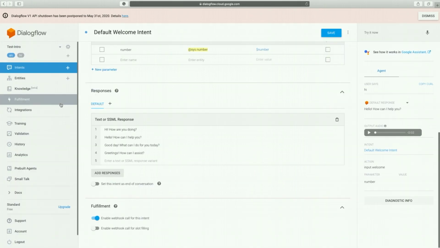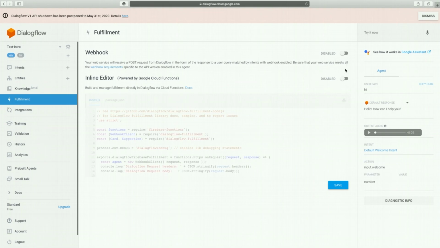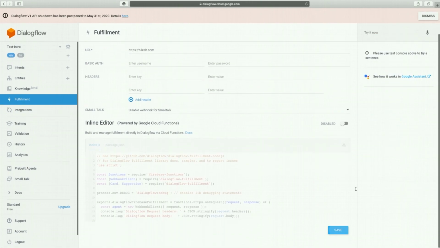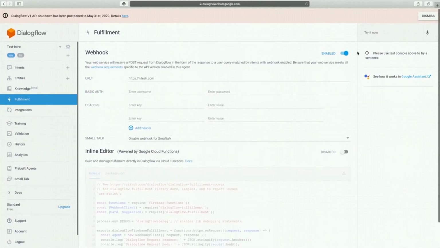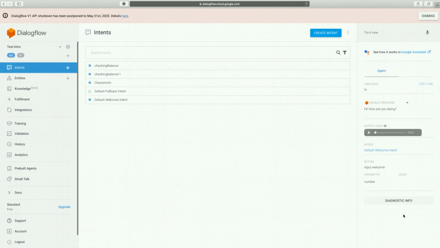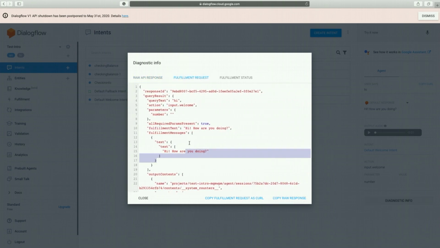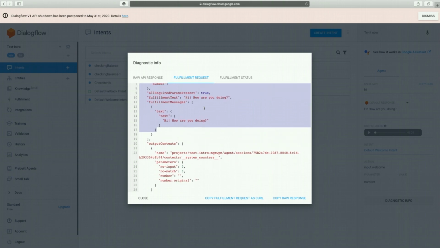So let me go to the fulfillment layer. I think it is not enabled. Let's enable it. For the time being, I just put any URL here just to demonstrate. Save it and say hi again. Now you are seeing here in the diagnostic info, there is a request going to the fulfillment layer. This is the request that is going to your backend fulfillment layer, where you can do all the data fetching, manipulation, all those activities.